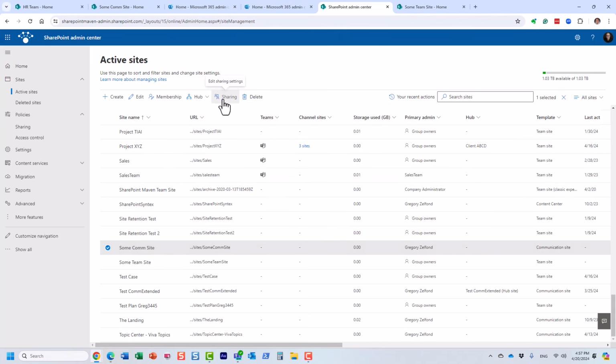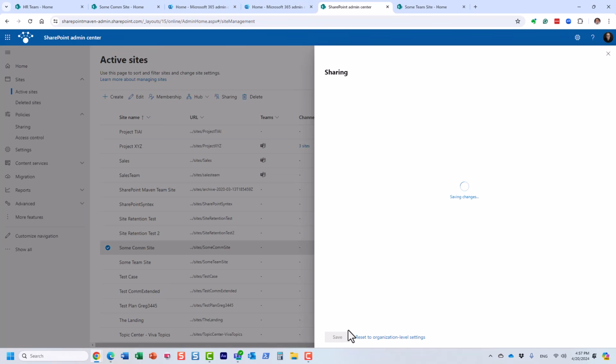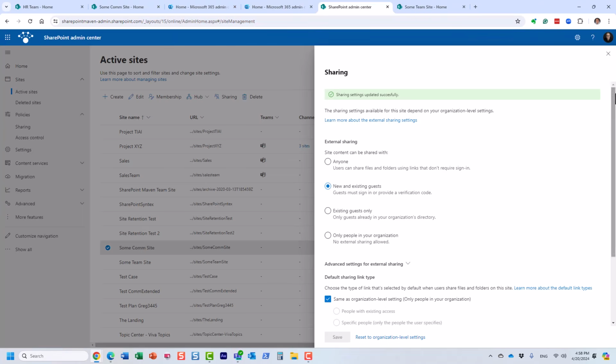So let's say for some reason, maybe this is an onboarding site you create for new employees, right? And maybe they are still considered external users. You want to enable external sharing, not a problem. Checkbox, sharing. And remember what I said, by default it's off, but you can say, you know what, we are going to allow external sharing for this particular site. All right, just like that. Nice and easy.